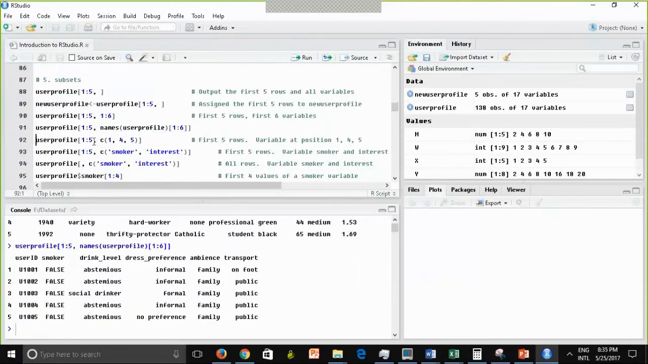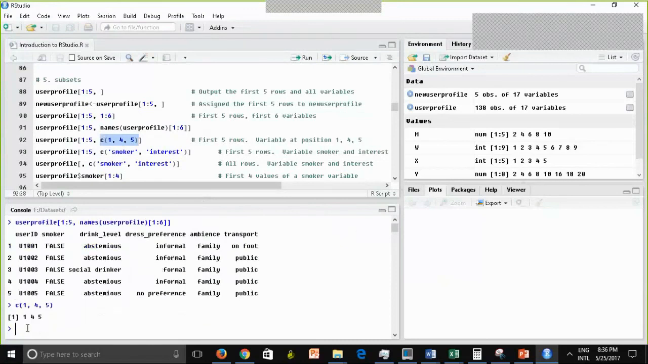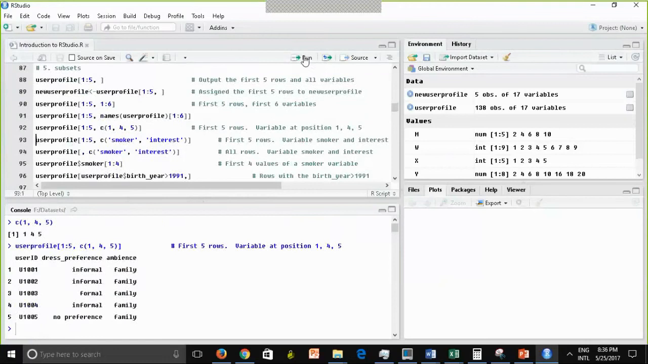Here, what I'm doing is that I want to get variables at positions 1, 4, and 5. Do you remember a little earlier tonight I showed you this? This is a list, right? The combine command is a list. So this is where it is useful. I can take the subset of columns here. This is 5 rows and columns 1, 4, and 5. That's what it's doing. Right? This is a subset. Here, I'm going to take the variable names, right? I want to take the first 5 rows, and these are my variables.